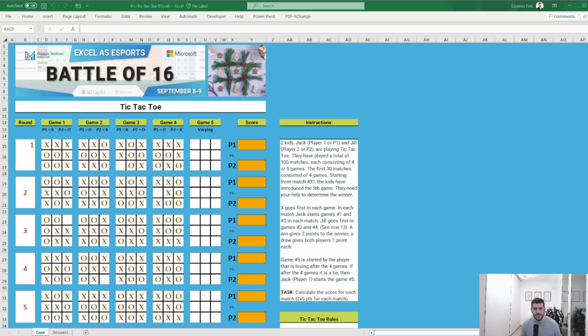The training continues, and today I'm going to solve a very old case of the Excel esports. At the time it was called Battle of 16, so I think this will be at least 3 years old, a very famous case. It is Tic Tac Toe. You have a 3x3 grid in which you need to place either an X or a circle. The first player to score 3 in a row, either horizontally, vertically or diagonally, wins the game.